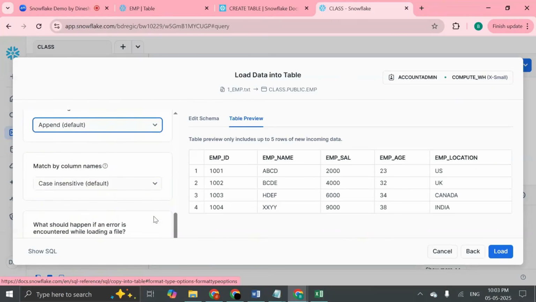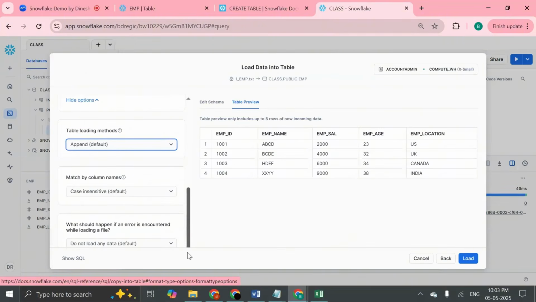That is fine. Now one more thing is, see this, the down option. So if you minimize, you can see that. Let me minimize this. See this one. What should happen if an error is encountered?